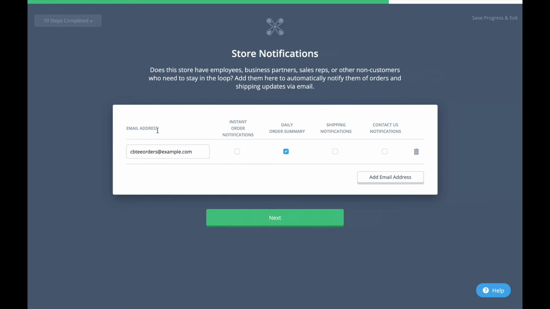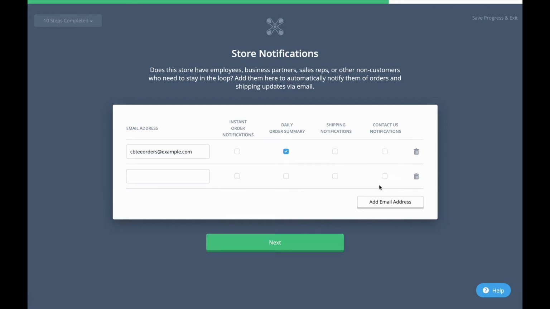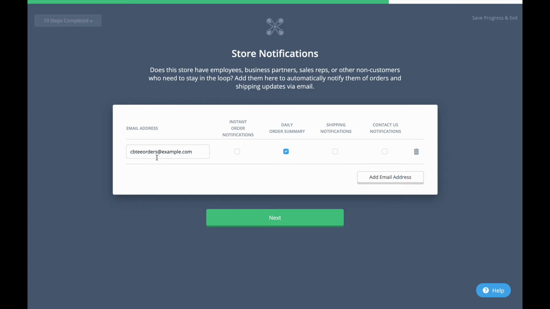Next are store notifications. InkSoft can send you email notifications so you know how the store is doing. There are options here for daily emails regarding orders. You can choose to get an email every time an order is placed. And you can also get notified regarding shipments and contact us requests. If you're building a store for a client and they need some of these same notifications, or if you need other members of your team to be in the loop, you can click here to add as many email addresses as necessary. By default, you can see that my email address has already been added, and the daily order summary notification has been checked. I'll leave it like this on my store for now.